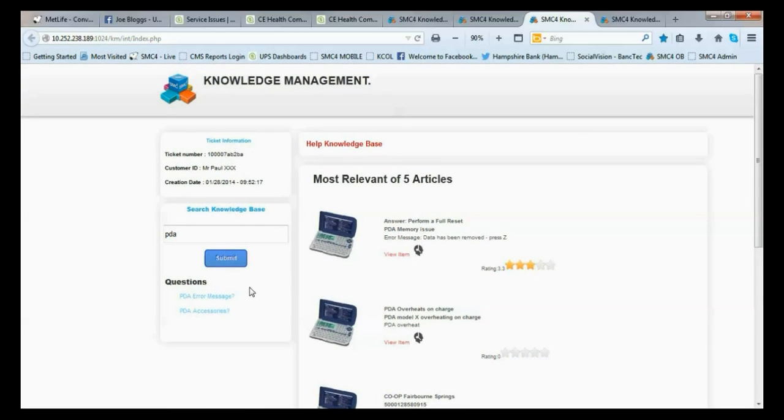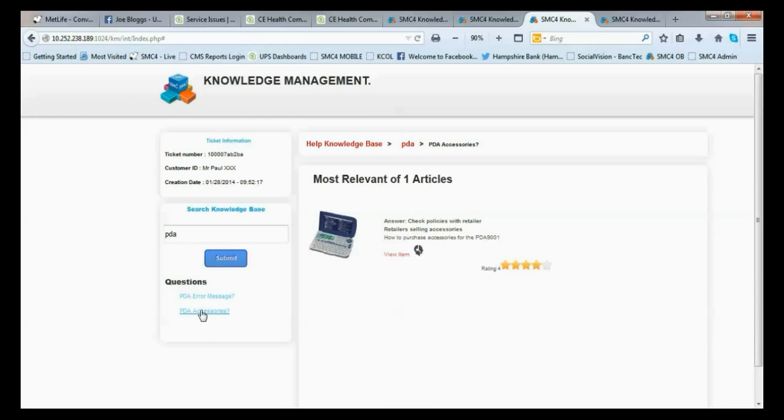And straight away, our knowledge management system knows, okay, if it's an issue with a PDA, is the article going to be around an error message, or is it going to be around accessories which are needed? So when we click on the PDA error message, it straight away asks another set of questions. Okay, now we know that it's an issue with an error. Is it going to be a memory issue? Is it going to be an issue with data transfer? And then using the breadcrumbs at the top, if the knowledge worker selected the wrong link, they can come back a previous step, and then they can choose the next set of questions.